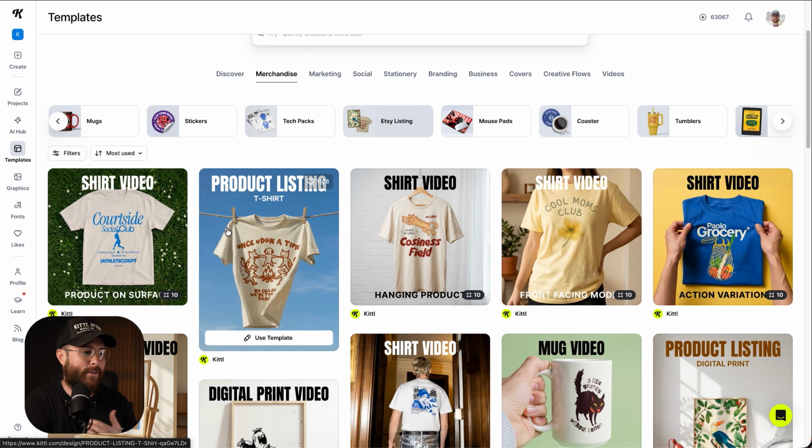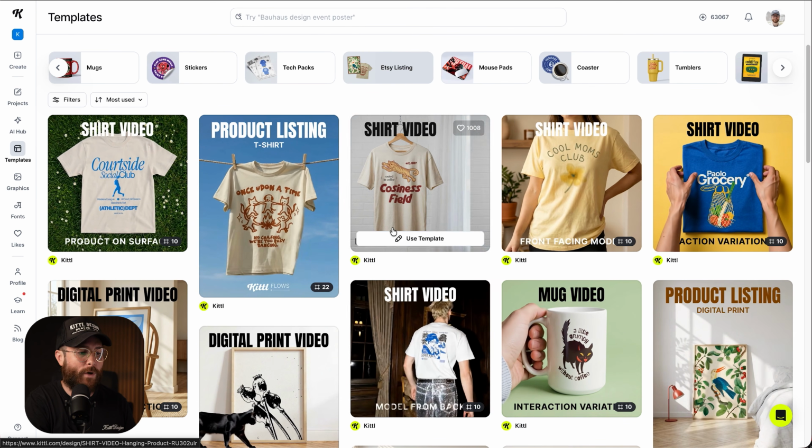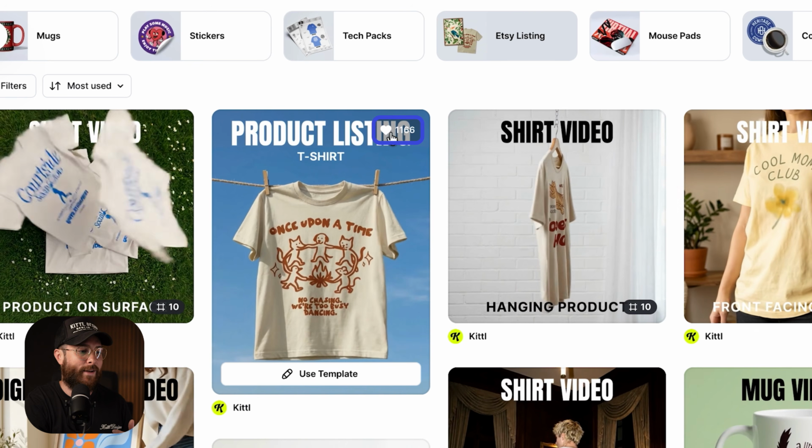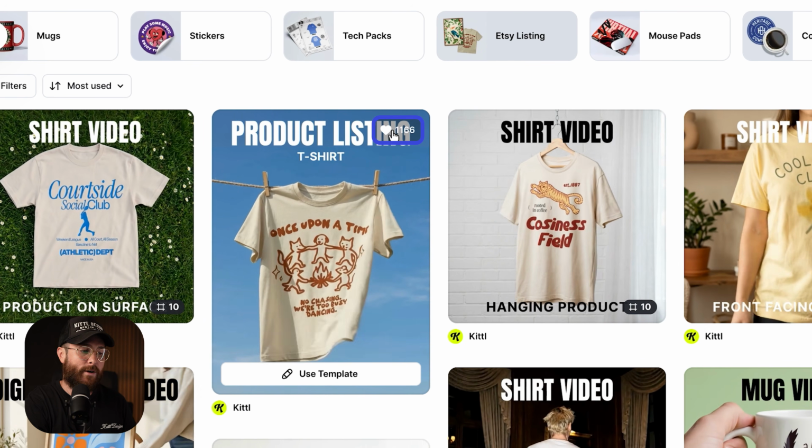So I really like this one as an example right here. You'll see if you hover over any of these blocks, you're going to see use template. Now you don't have to, you can go ahead and click the heart to save it for later. But let's go ahead and use template to get started. This is going to take us into the Kittl editor.